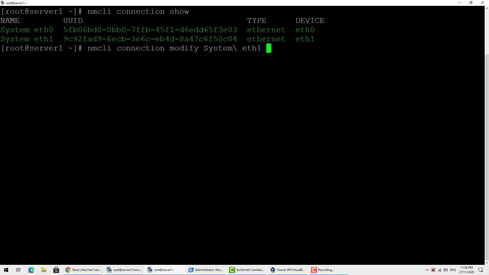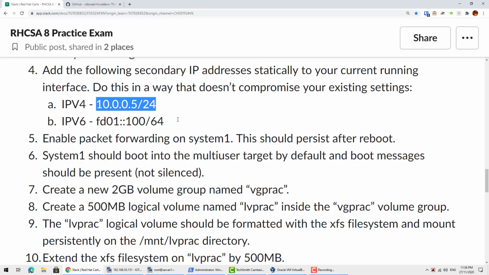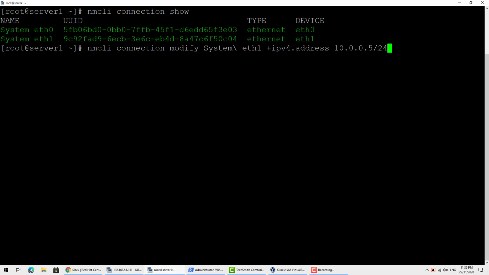So modify ETH1, and we want to do a plus because we're going to add a new IP address. We're not going to override the existing one. ipv4.address, and then the IP address itself. Did I copy that? Nope. So let's go and get that, and quickly paste that there. Okay, so that's taking that.